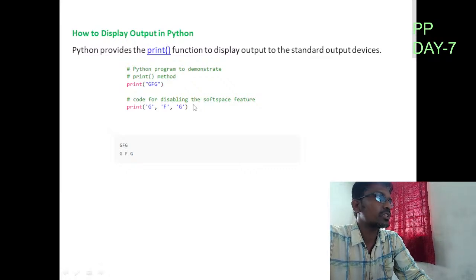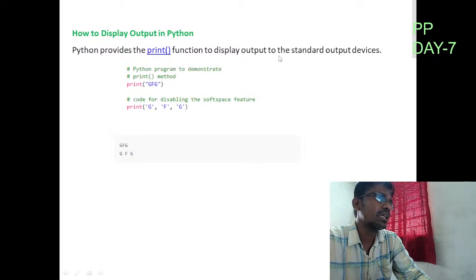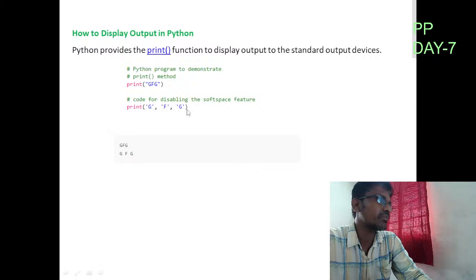Next one, displaying output in Python. How to display the output in Python? By using the print function. The print function is the output function in Python. By using the print function, you display the output to the standard output device. For example, print of g and print g comma f comma g.